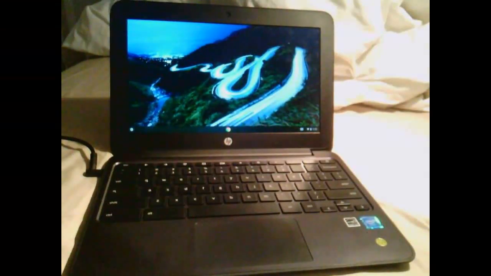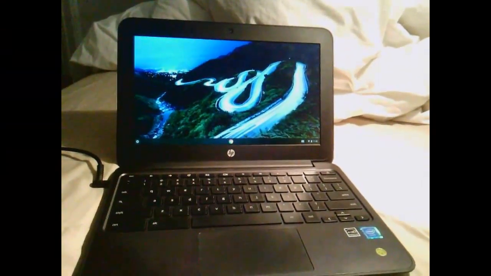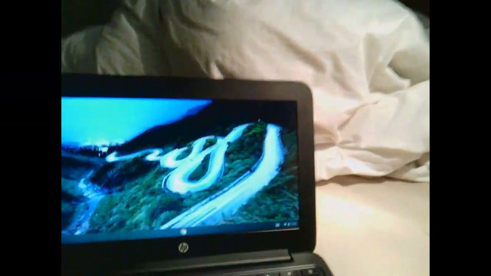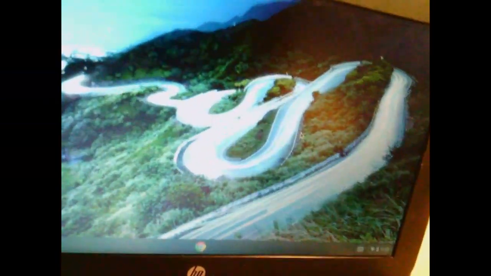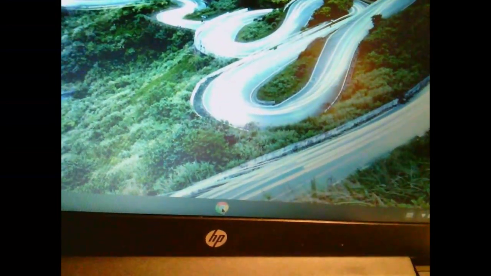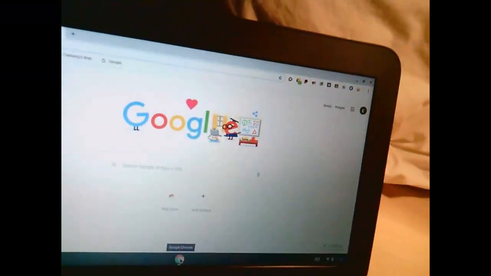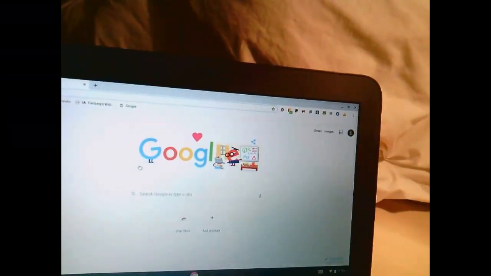Okay, so let me show you the Chromebook. This is the Chromebook that I'm going to be using to get on the Google Classroom. So first you turn it on, make sure you're logged into your account, and then you're going to click right over here to open your browser, the Chrome browser. You should get onto a Google page of some kind. You can check up here to make sure that you're in your account.